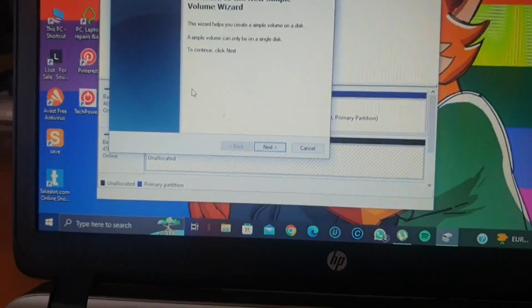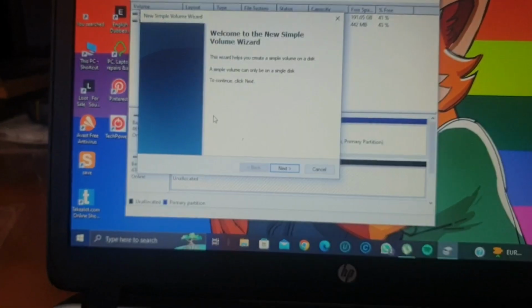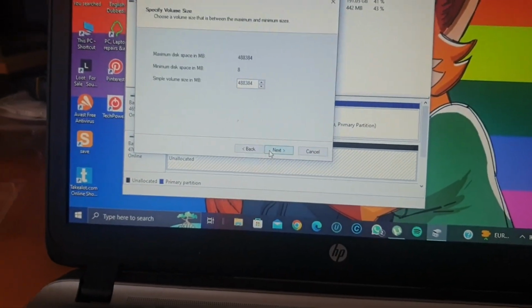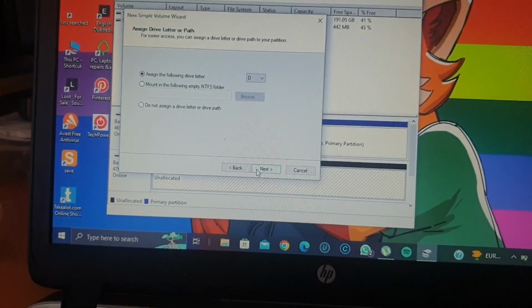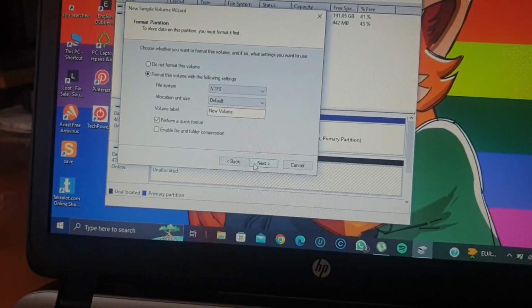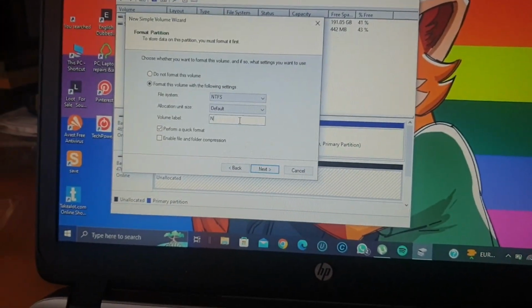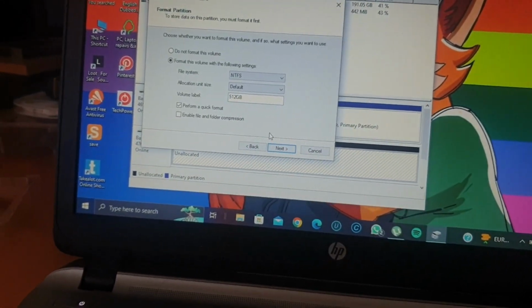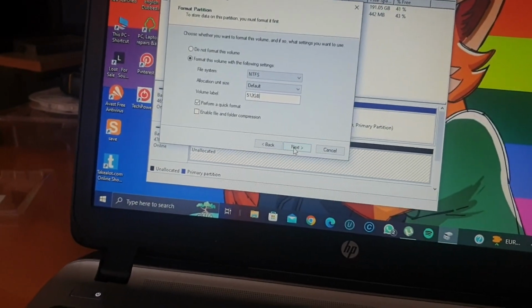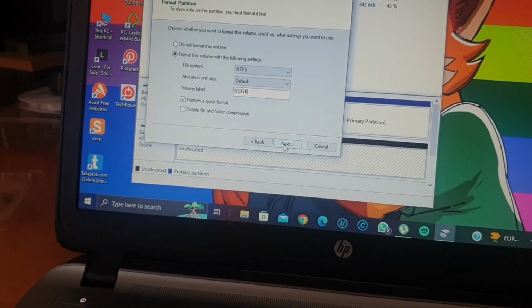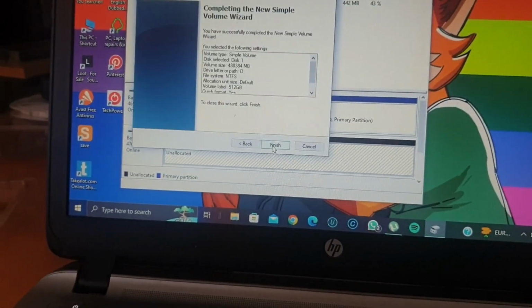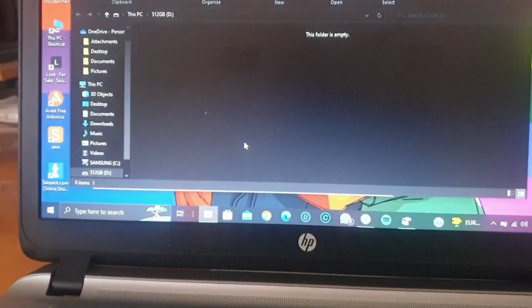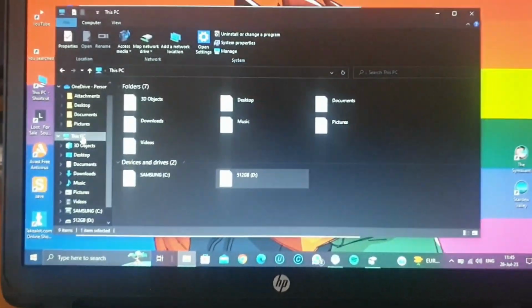So let's do that. This is Disk Management. I want to do the partition. And it does identify my drive, so I just have to follow the steps. Assign it the following letter, yeah, that's fine. I want to rename it to 512 gigabyte. Yeah, that's fine. NTFS, it's perfect. All right. And there we go. Just want to take a look.